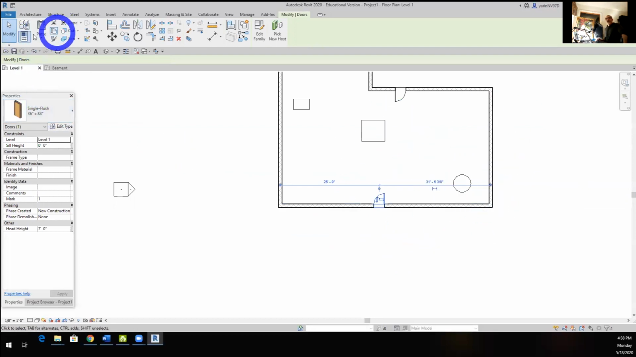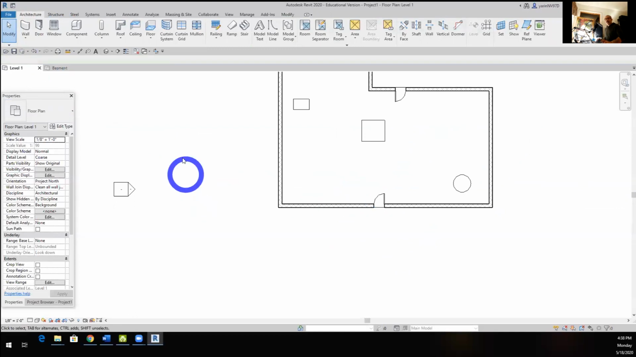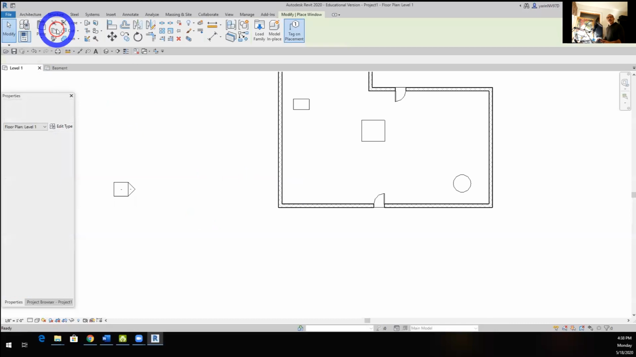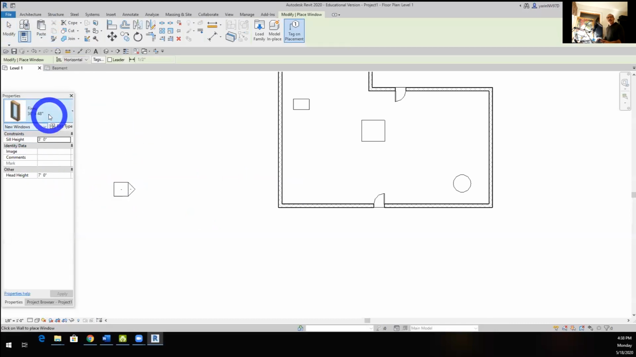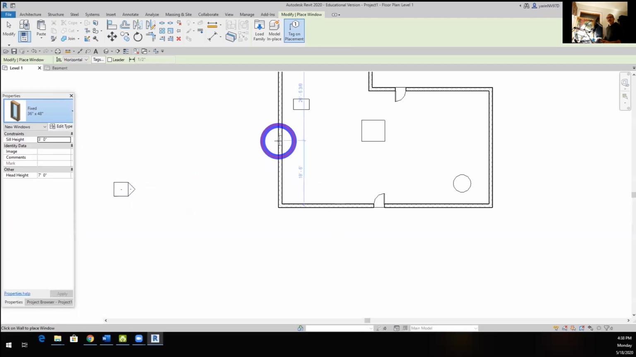So you can go back in here in the Architect tab. First, you've got to hit Escape twice to get out. And let's put a window in first. Okay, we're going to put a window in here. What window? 36 by 48, that's fine. Let's put one here, and put one here. Put one there. Just go happy. Window crazy, right?